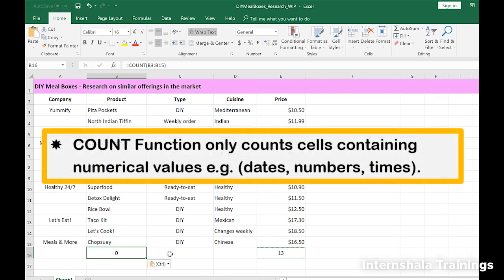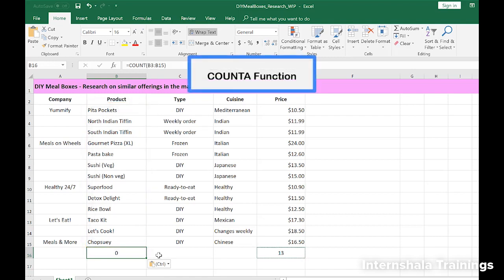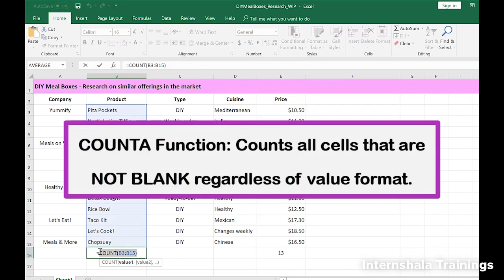Remember how we just learned that the count function only counts numerical values? This means it will only count cells containing numbers, dates, times, and so on. This is why the count function gives us a result of 0 if we use it on cells containing text or other non-numerical values. The good thing is that there is a way around this. Instead of using count, we can use the count_a function. The count_a function counts all cells that are not blank, whether they contain numbers, text, logical values, or even errors.